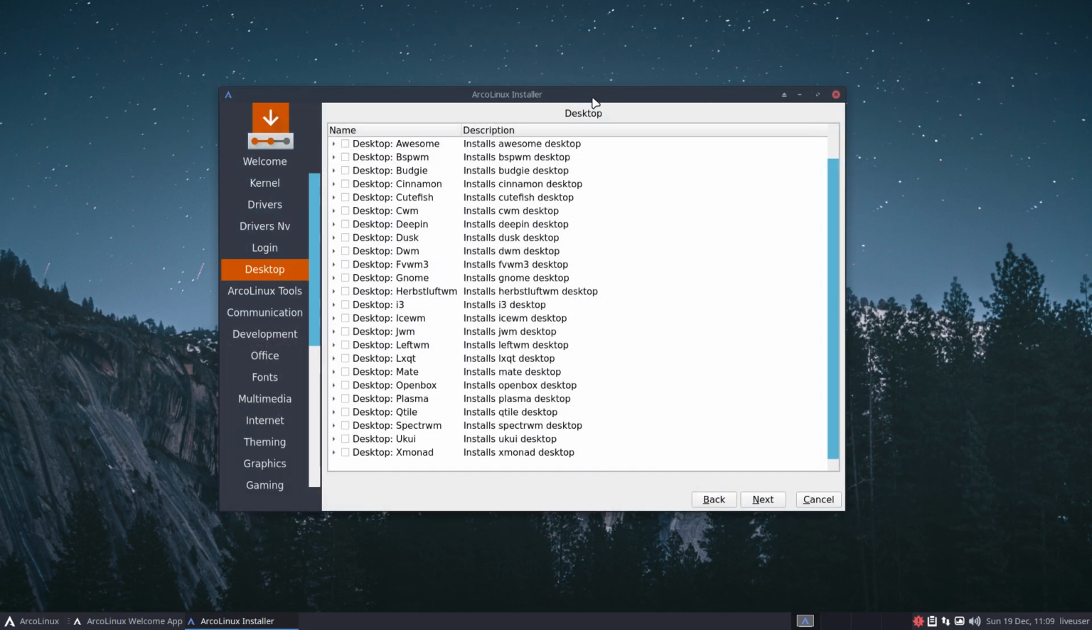Simple as that. This is in fact a net install. Everything that you have here is coming from the internet. If you want dusk, fine. You need to have internet. It's not on the ISO.